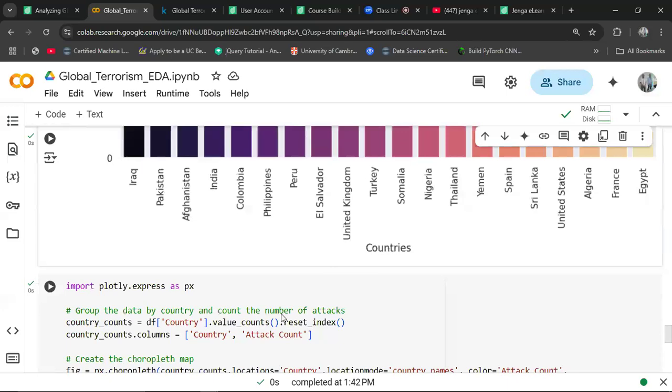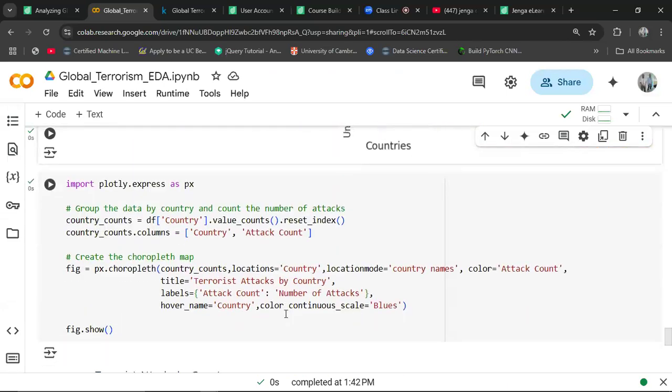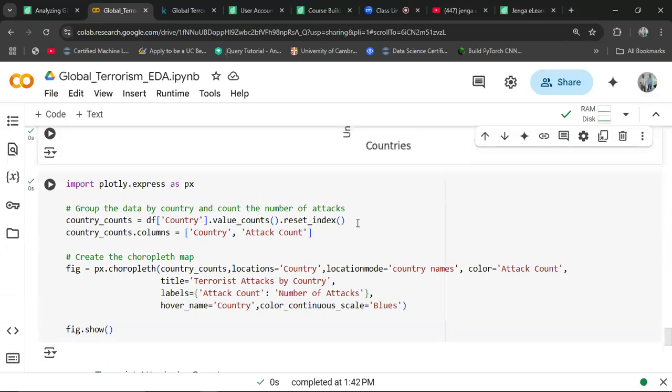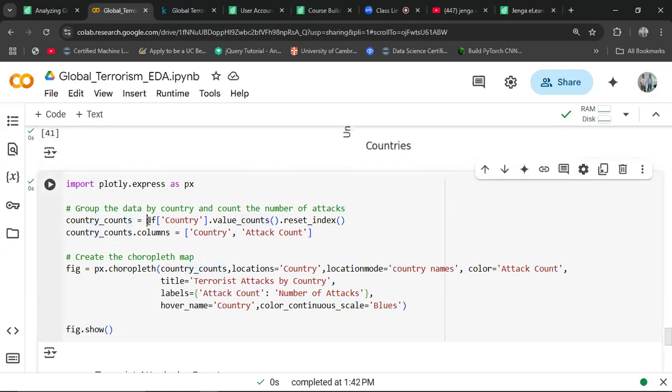Now from there, we also want to see the number of attacks per country. So we want to display the number of attacks per country. What we are going to do is take the number of attacks. We get the country, we get the value count, and then we give it an index. And then from there, we have the country as a column and the attacks. Then, using Plotly, which we mentioned is normally used when you want to visualize interactive graphs.